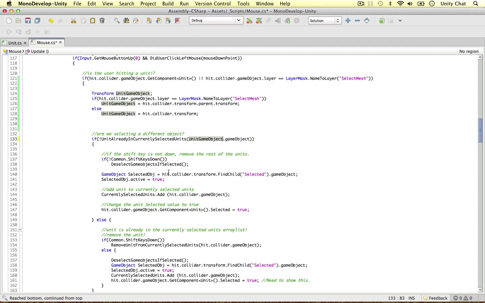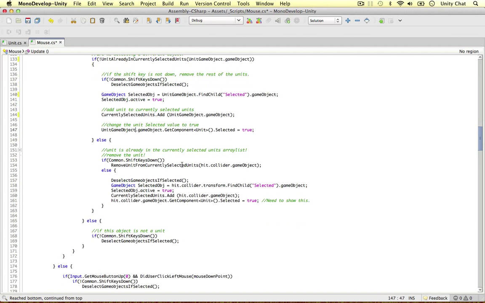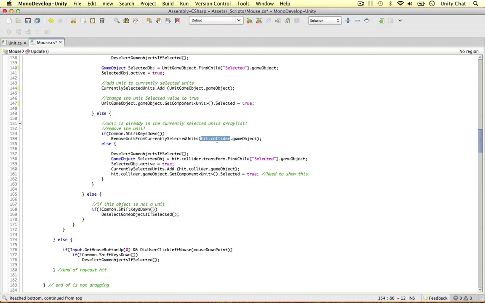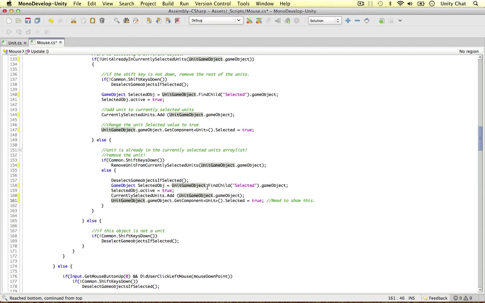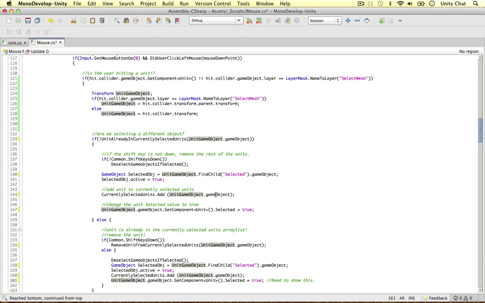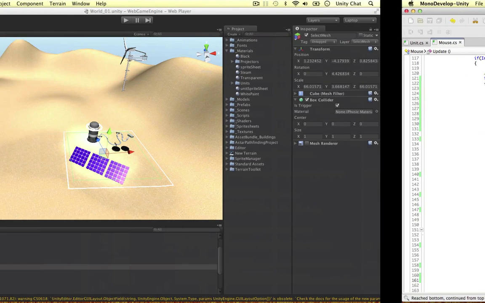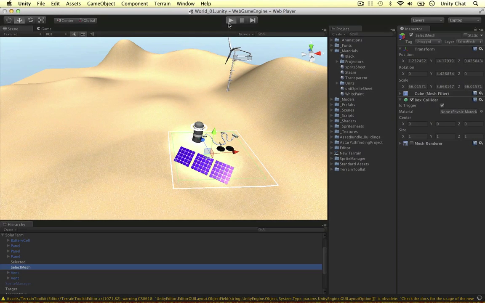So hit collider transform, we can replace that. Hit collider, and a few more times down here, so not too many. Hit collider and hit collider. Okay, have we missed any out? I don't think we have. And that should be it, guys. And now we should be able to select the unit with our mesh. Let's see if it works.